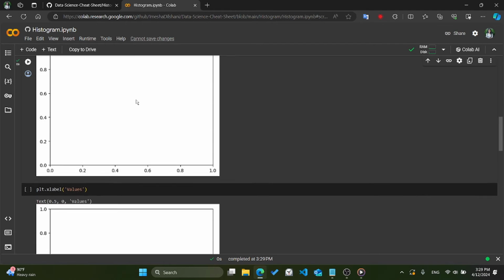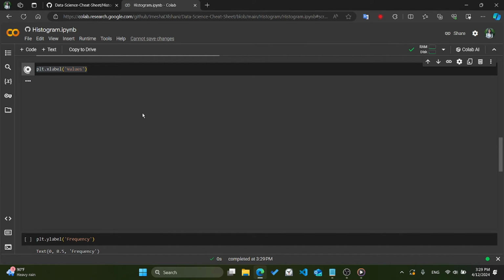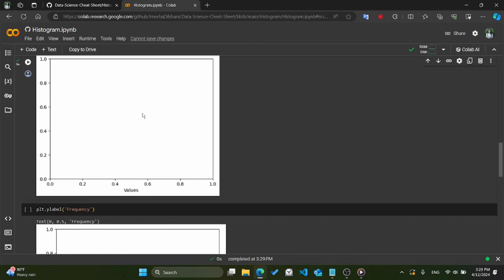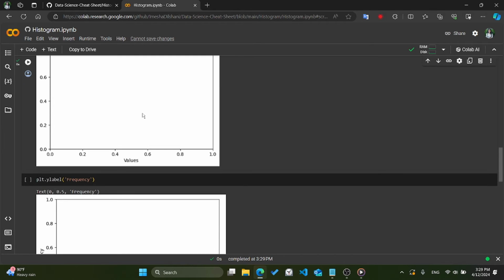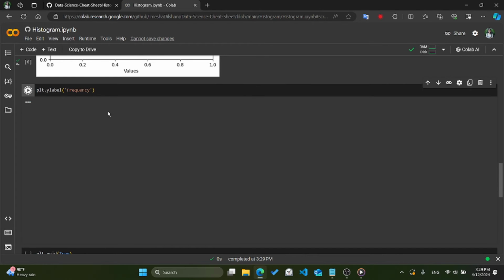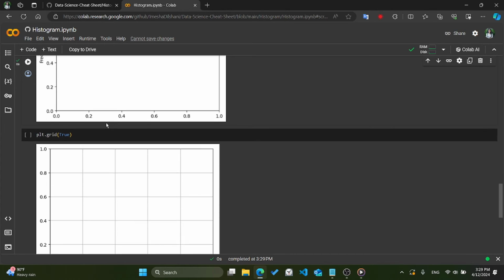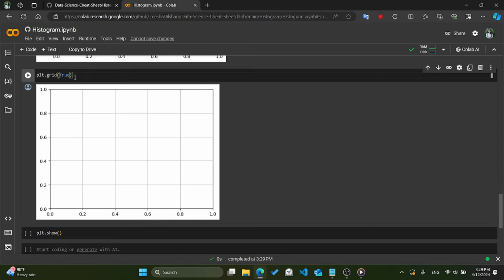plt.xlabel('Values'). This line labels the x-axis, indicating what the values on that axis represent, the data points. plt.ylabel('Frequency'). This line labels the y-axis, indicating what the values on that axis represent, how often each data point value appears. plt.grid(True). This line adds grid lines to the plot, making it easier to read the values.